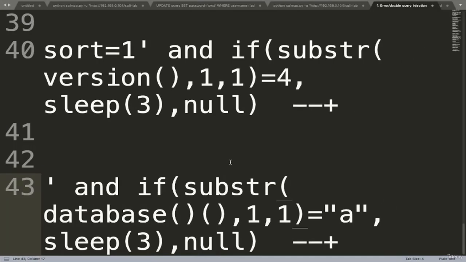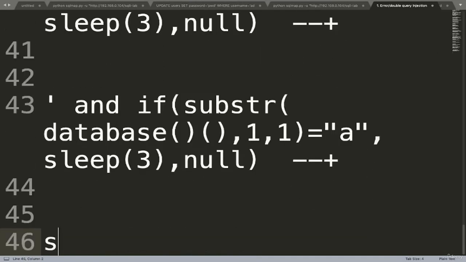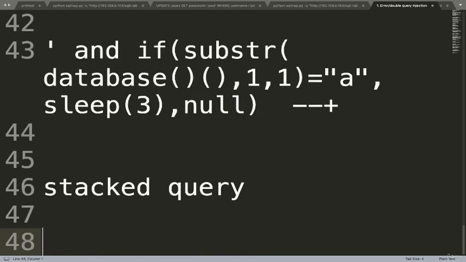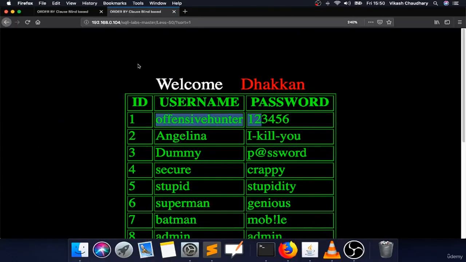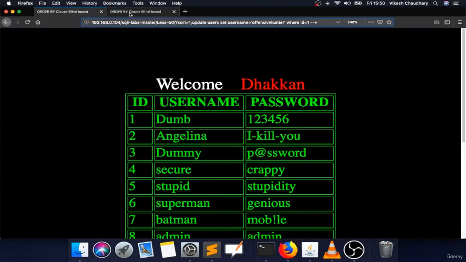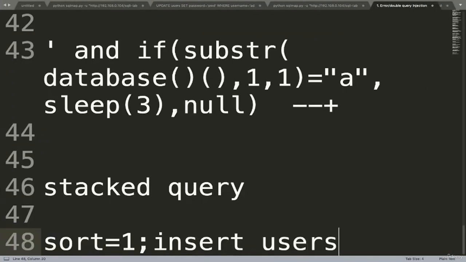So we can also insert over there with stack query. How can we? It's called malicious user input, because we can insert some input over there. It's very easy. Sort equal to 1 is there. I may give a semicolon over there. Then after that I use an insert query. Insert into users, and in that users table there will be 3 parameters.